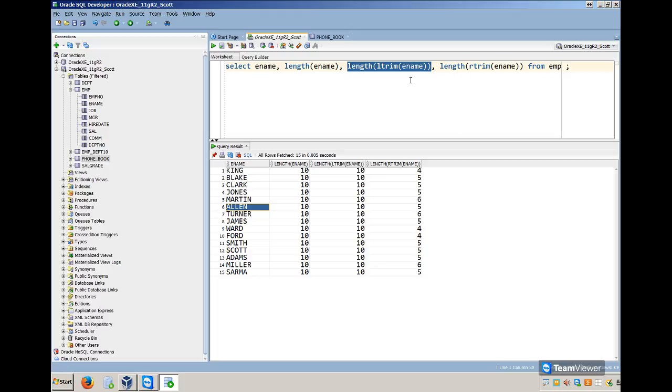Now, for the given input on the left side, there is no space, only on the right side. So that's the reason the length of ltrim of ename gives the same output as the regular length. But if you see the last column, we're asking it to remove all the spaces after the given input and then find the length. Now it gives you the exact length of king. So this is how you can remove the spaces if they're already there in the data.